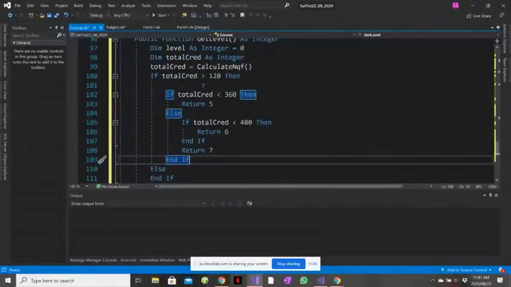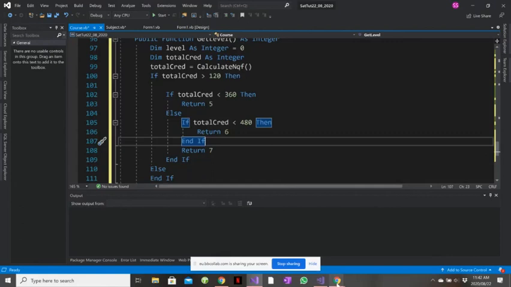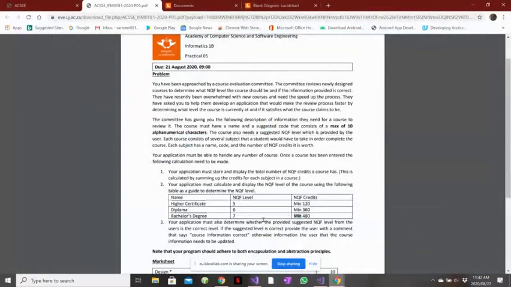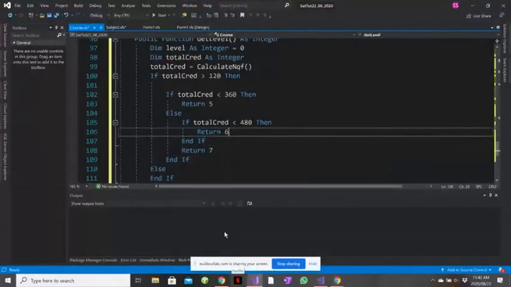Because essentially what we're saying is, if it's greater than 120, go into this if. If it is below 360, return 5. Else, if it's below 480, return 6. And if it's not less than 480, return 7. Right, that should work. It should be greater than 360 and greater than 480 for it to return 7. Is it 480 that the last one is? Let's make sure of that. If it's less than 480, you return 7. There we go.